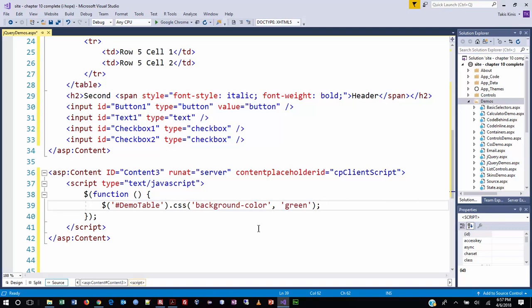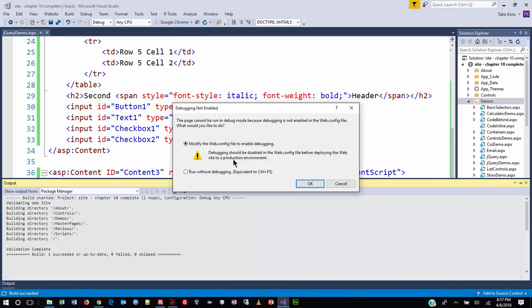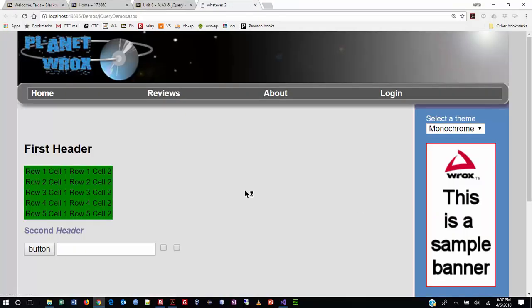So we're going to affect the demo table, which obviously must be the table. What are we doing? Background is green. Let's save that. And then let's go ahead and launch. Oh. It's pretty exciting stuff, isn't it? Actually, it kind of is.